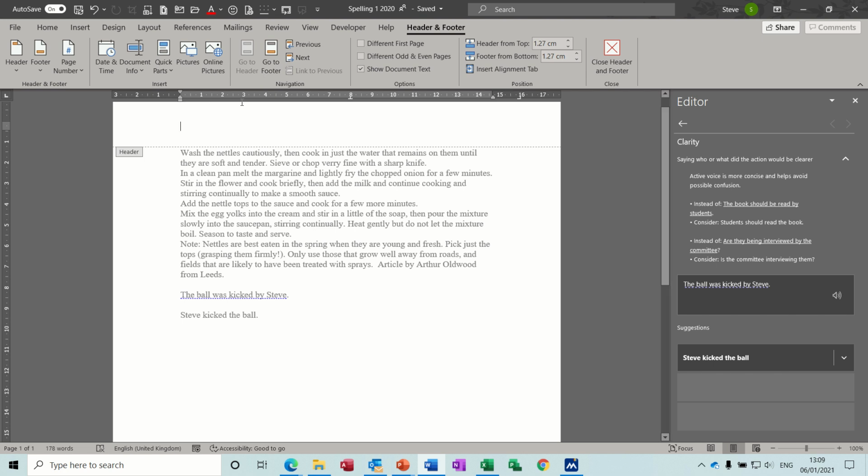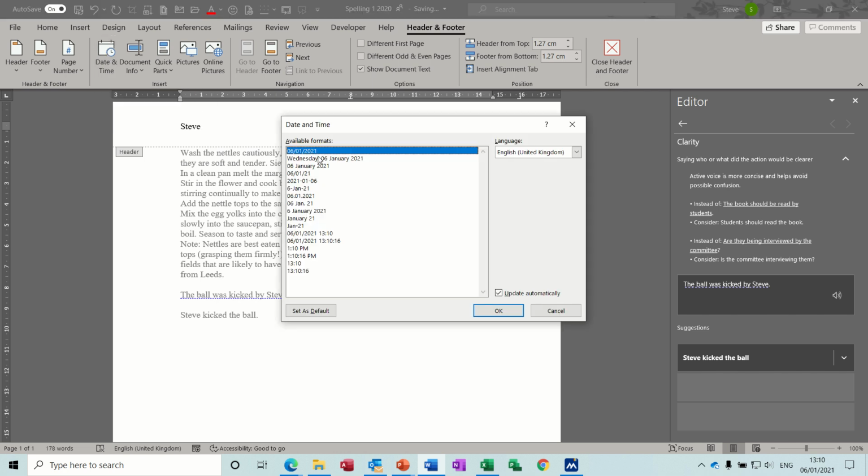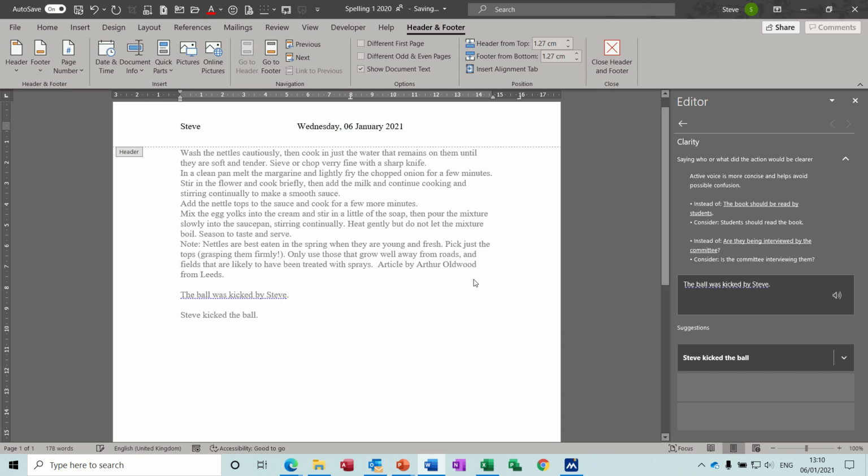Now, because I've got my ruler on, I can see that I've got a center tab and a right tab in this header, so that would be something I could use. But basically, whatever you put in the header repeats on every single page. So if I type my name and then press tab, it will go into the middle. So I want to put the date in there, so I've got an option there to put date and time in, which I will. And if I have this ticked, it means it will always be the correct date.